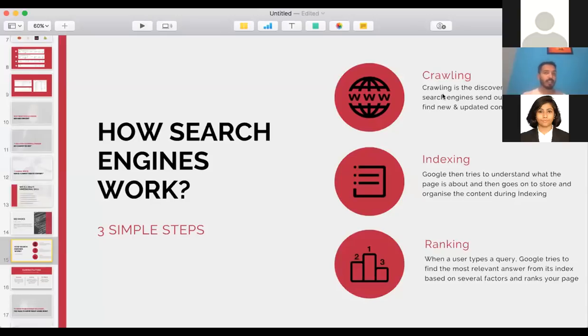Basically, the internet is vast, right? So many new pieces of content are being created every single day, and the search engine needs to know about this. Every time a new piece of content is created, the search engine needs to know about it, which is why they have this function called crawling, where they send in a bunch of robots or spiders to find new and updated content. Once they have found this content, they index it. So it tries to understand what the content is about and then goes on to store and organize the content during indexing.